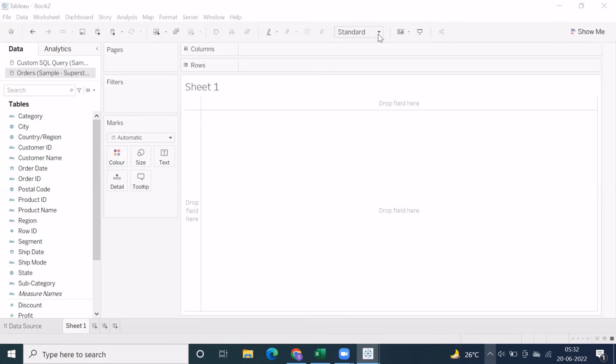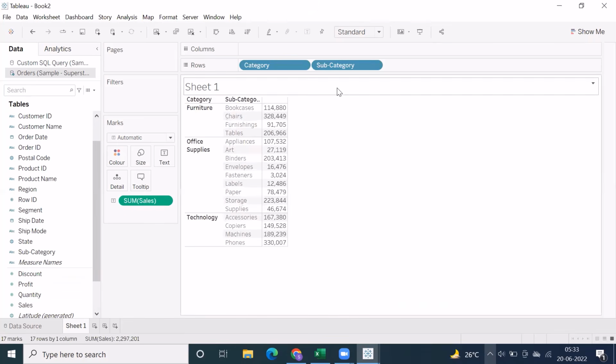So basically, why do we go for filters? What is the advantage of filters? Why do we use filters? Let's put aside the different types of filters we have, but why do we go for filters? Anyone? What is the use of filters? Why do we use filters in general in Tableau?